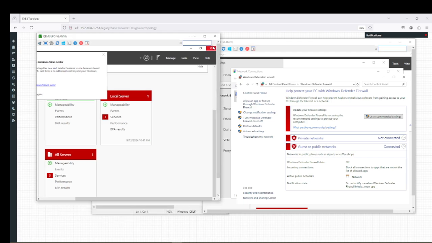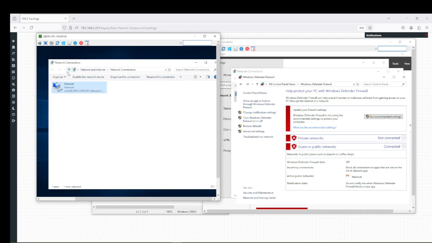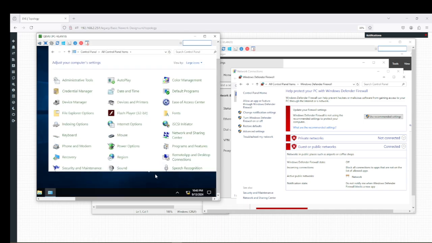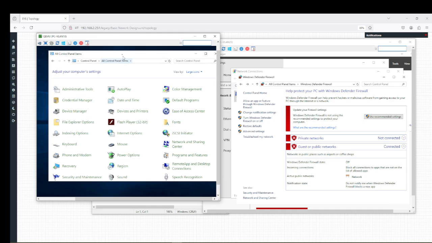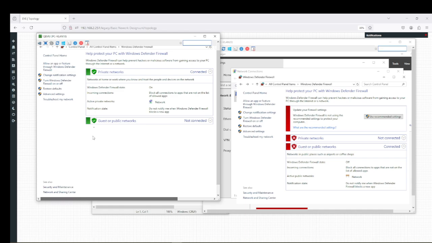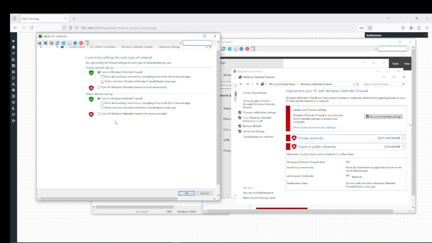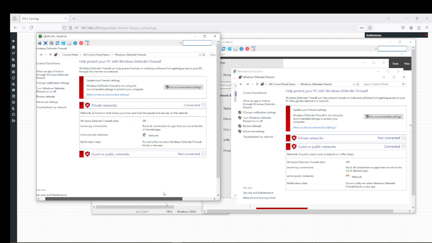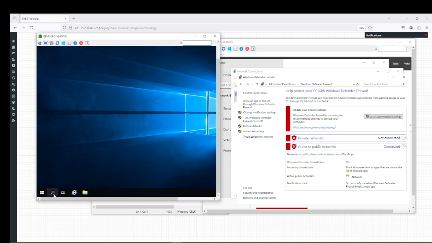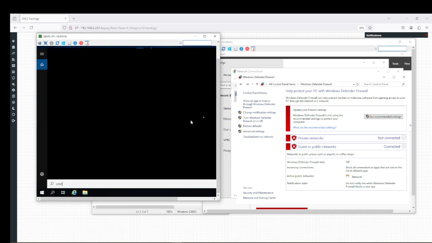Let me just close this one. I'll go to the control panel. I will go to Windows Defender Firewall. Then I have to turn off the firewall. Turn off the firewall. Okay. Or we can allow ping through the firewall actually. That's I think the better way. But now I go to the command prompt.